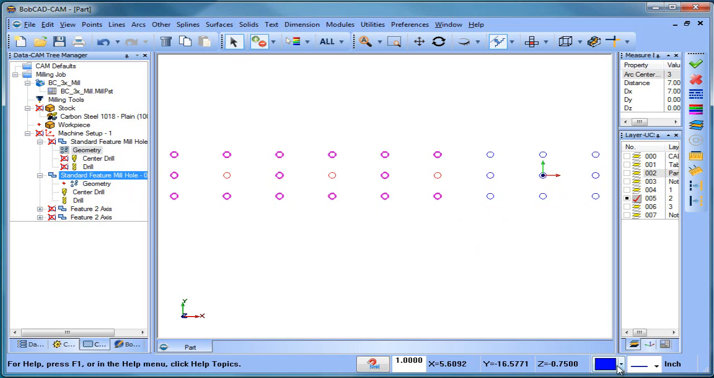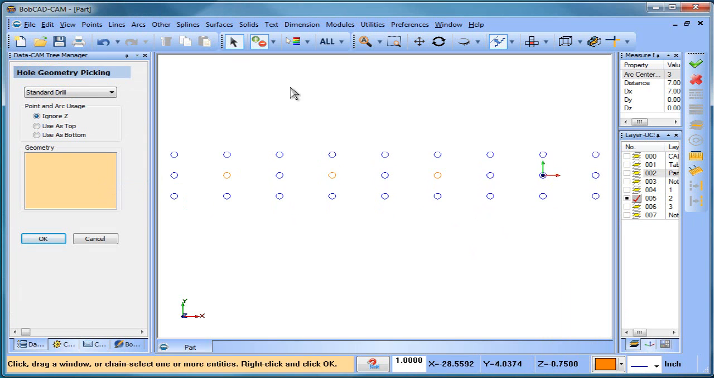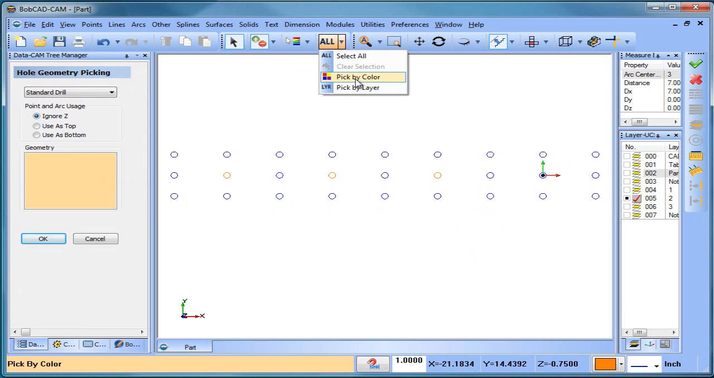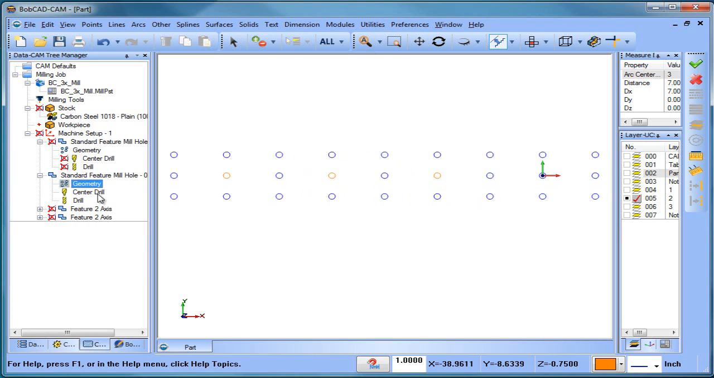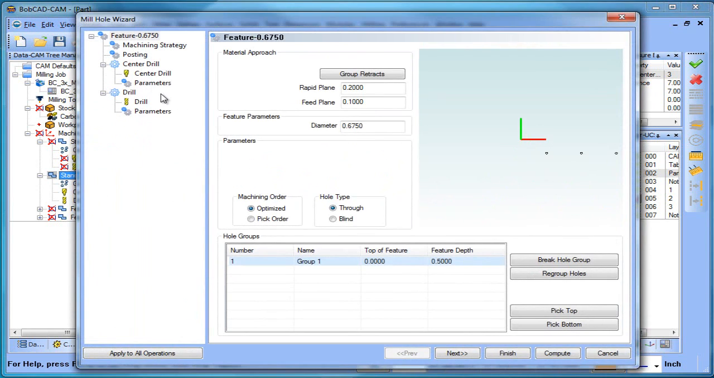Okay, while I have it selected, I'm just going to change the color. So I'm going to change the color so this way when I go to reselect, I know which ones they are. I'm just going to pick by color. It just makes it a little bit easier with this workflow. All right. Now in here, I'm going to go in and edit my feature.